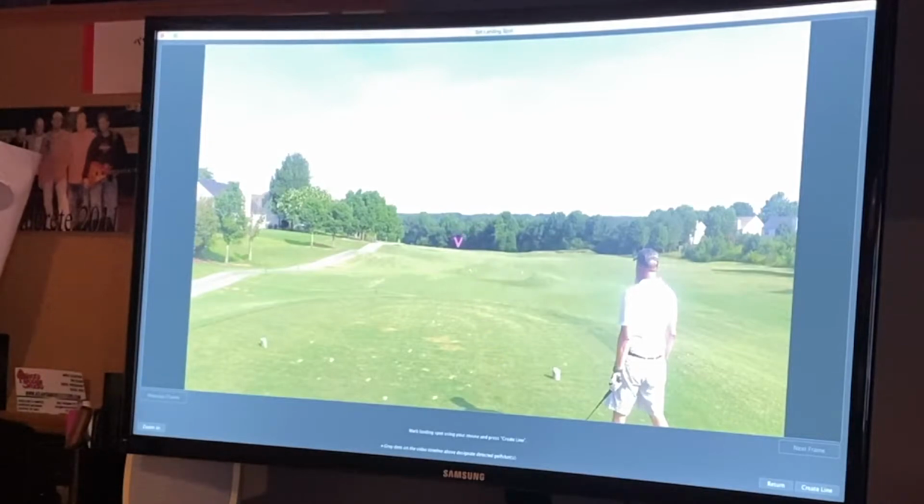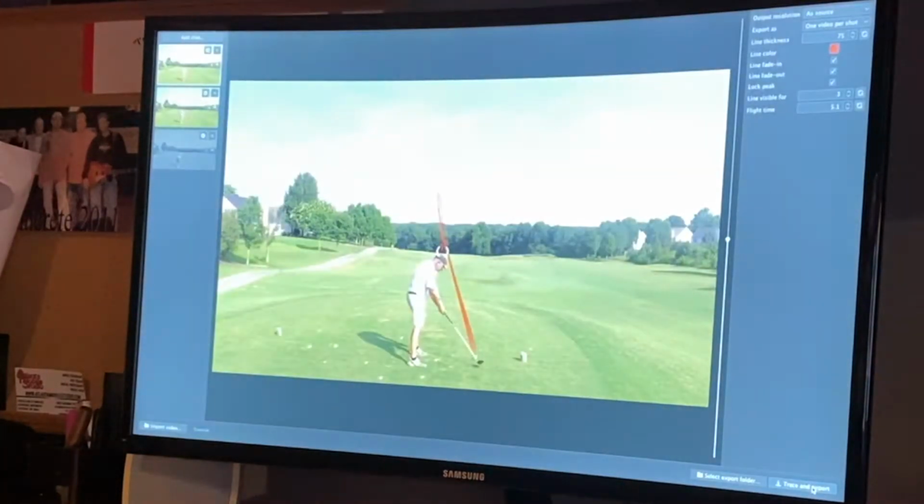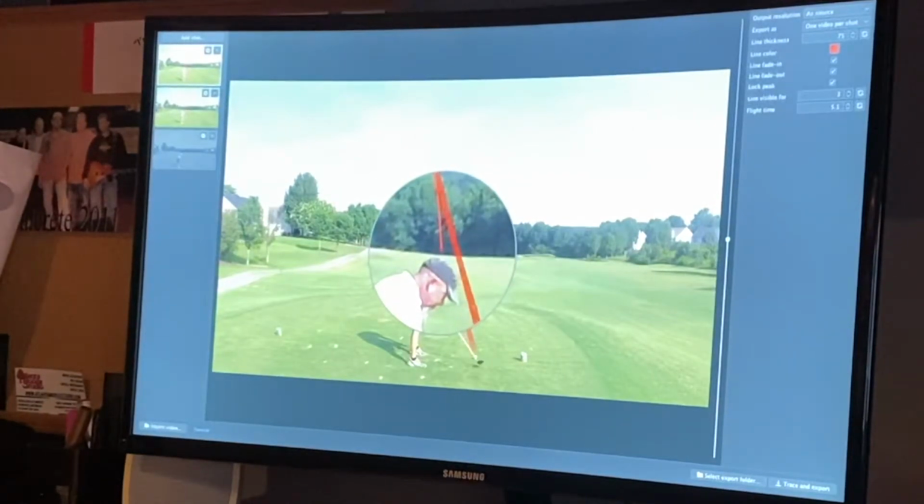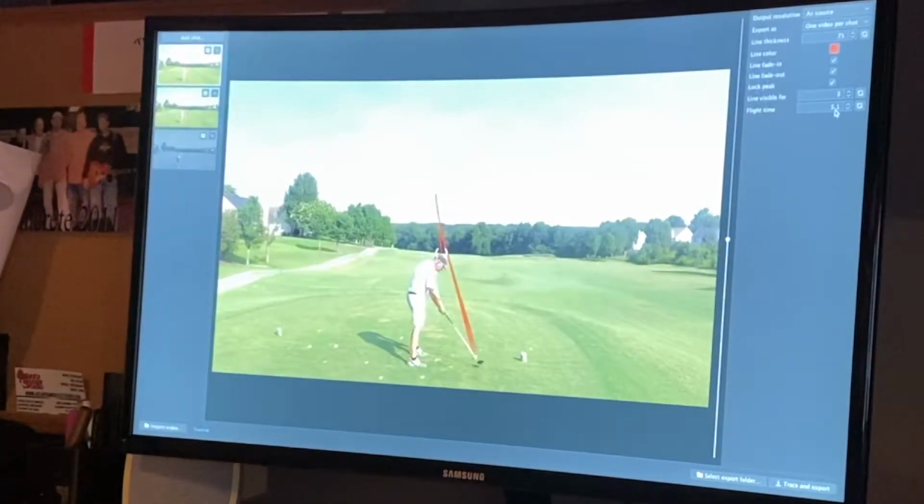I landed up there somewhere over the hill. So create line. Yeah, that's pretty good. Adjust the line so that it appears to clear the hill. Flight time is 5.1. I'm going to put it down to like 5.7 because it didn't go as long as Jeff's did. So that should be good.